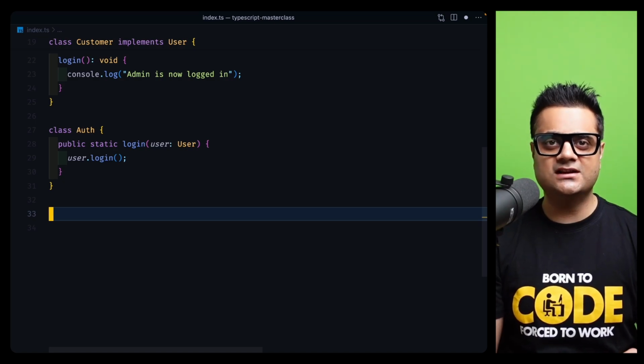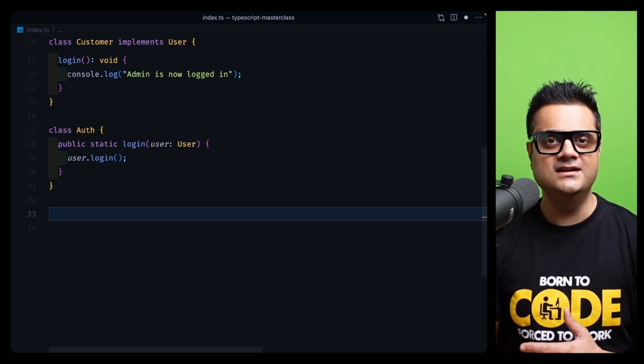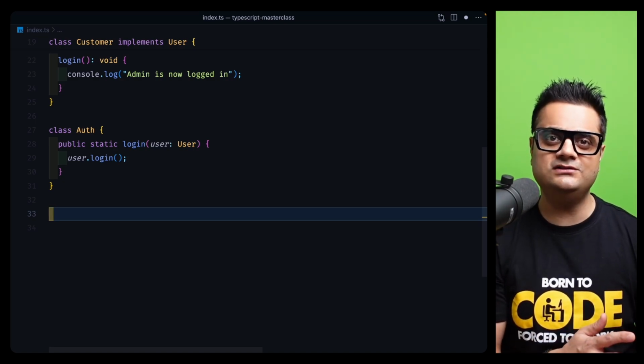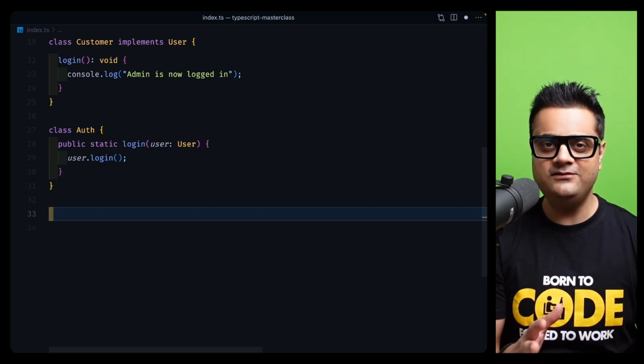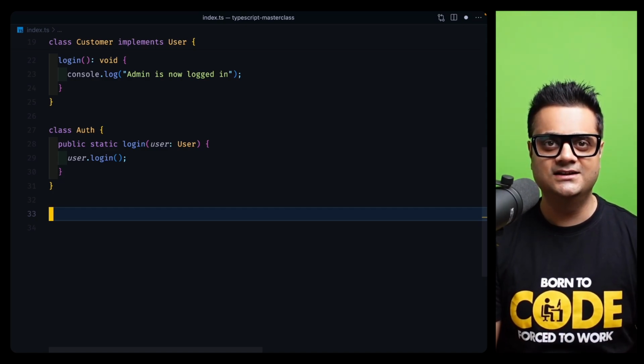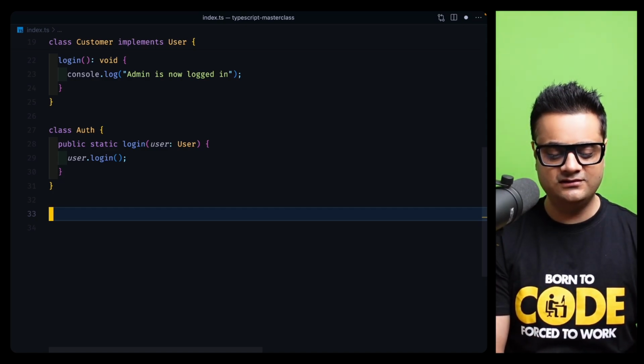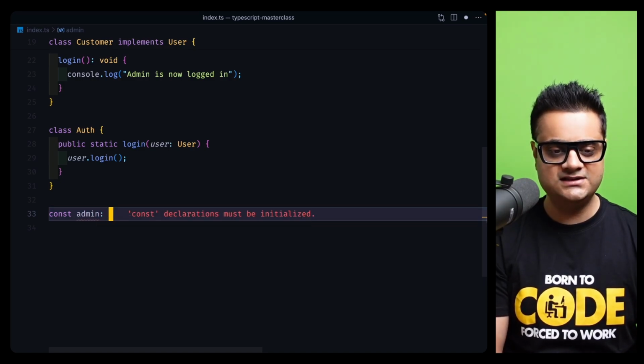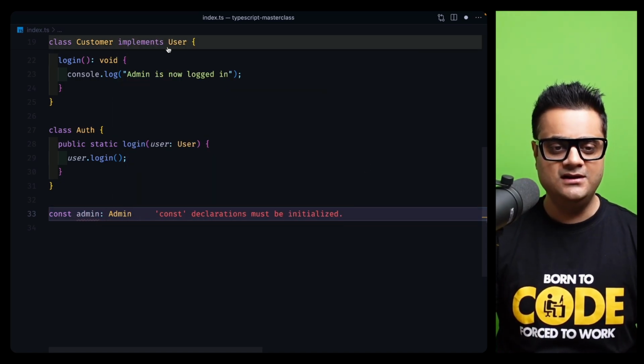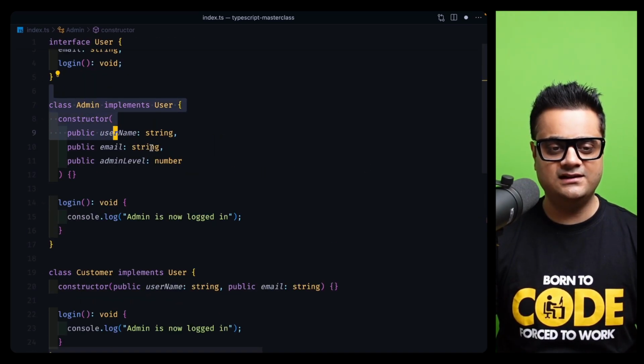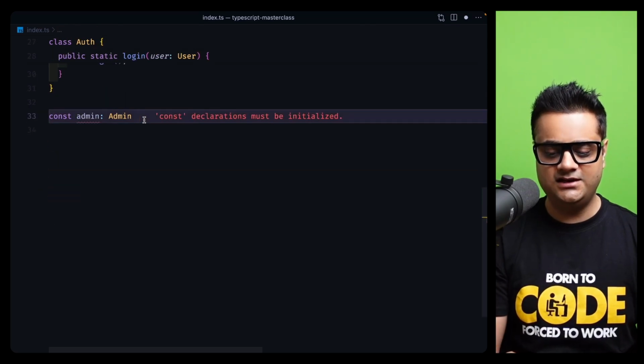Now using this, we can create different types of users and we can see this in action, how a user which adheres to the user interface can interact with the auth class, specifically the login method of the auth class. So I'm going to go ahead and create a new user. Let's create a new admin user first. And this is going to be a type of admin, which is this particular class that we have declared right here.